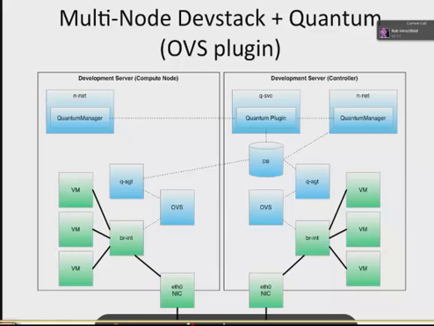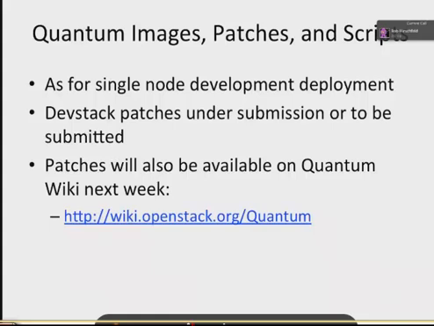There are a few patches that I've been working on for DevStack to make multi-node Quantum work with stack.sh. They're fairly minor patches, but still need to be done. I will have those under submission next week, and they'll also be up on the Quantum wiki if you're interested in that.